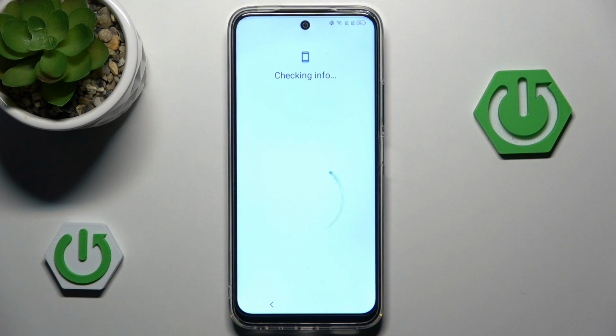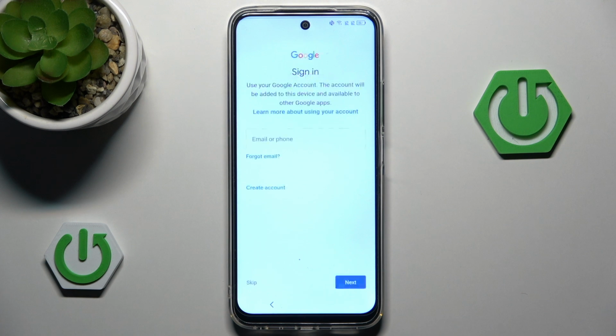But now we are simply checking our information. And in any moment now, if I remember correctly, we should see Google login page. As you can see, there it is. And of course, we could potentially go with inputting email or phone, but hey, that's not what this tutorial is about, right? So let's simply hit skip.